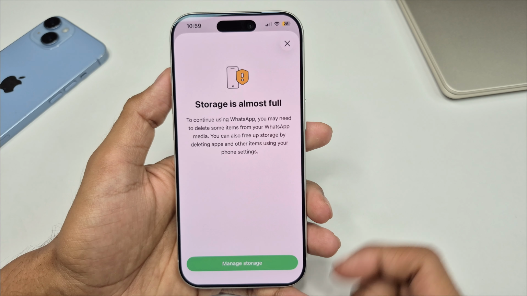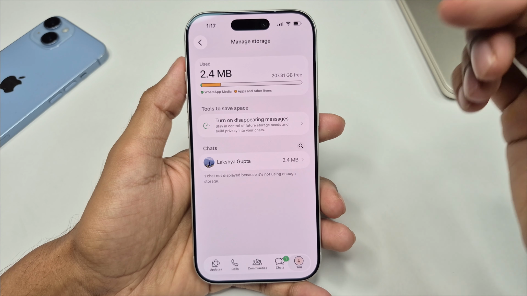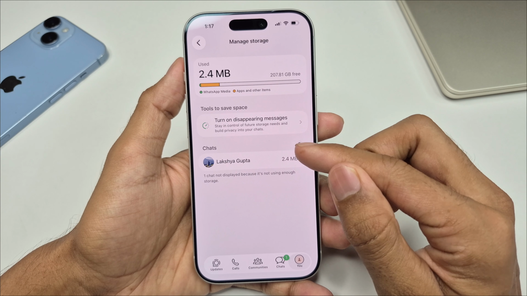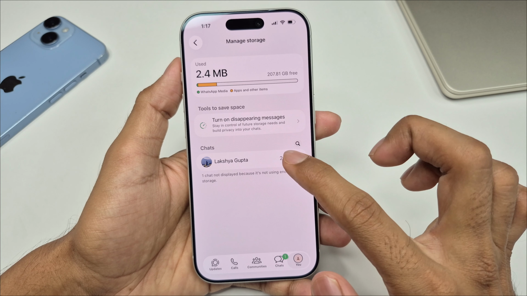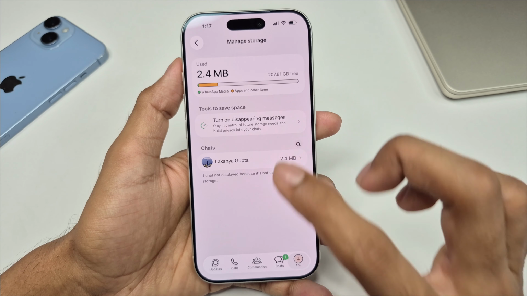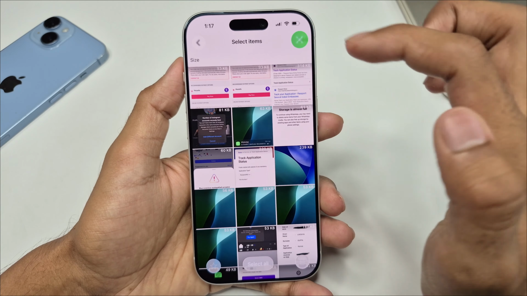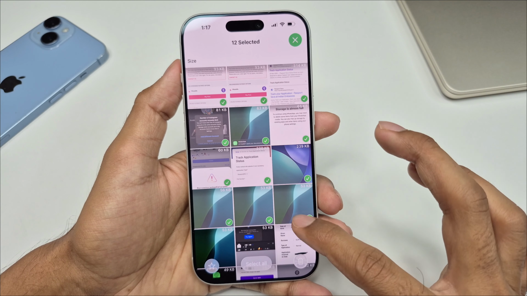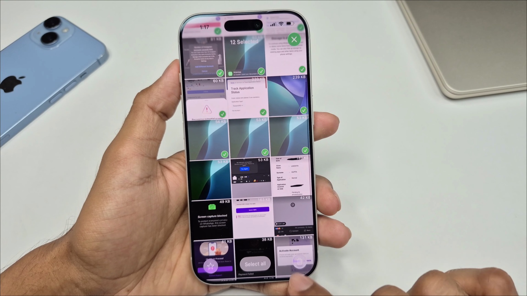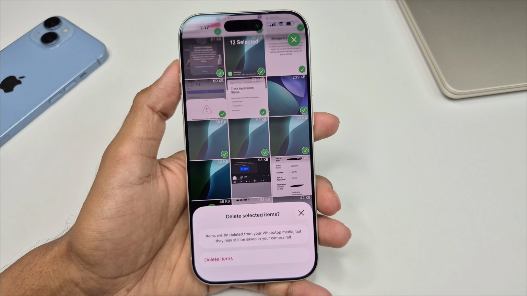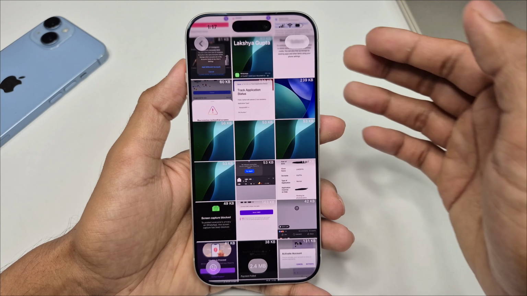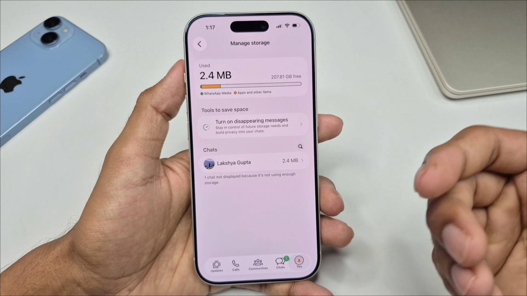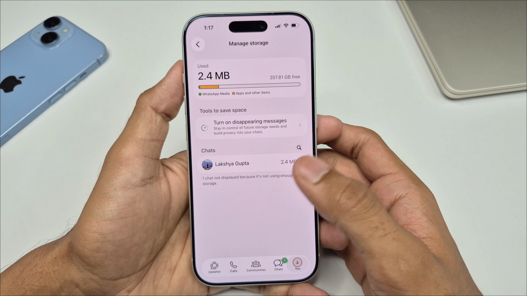Simply click on manage storage. You will get this kind of interface, and here it will show the chat size. You have to simply click on the individual particular chats, and here click on select and select all the unnecessary items except the ones you want to keep. Okay, and then click on delete and delete items. So it will free up the space that's being taken by old chats and media on your WhatsApp.